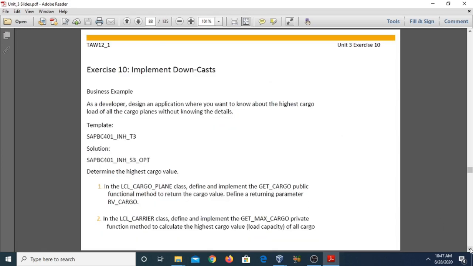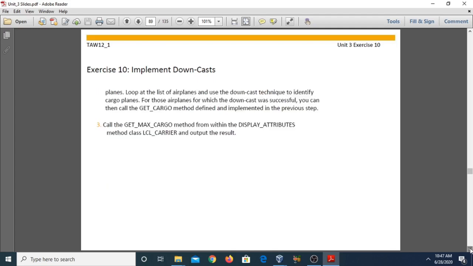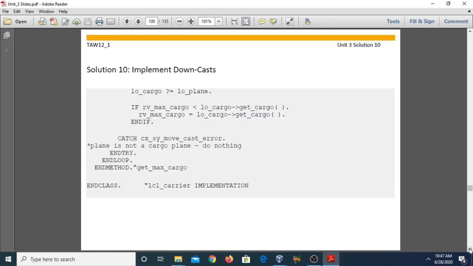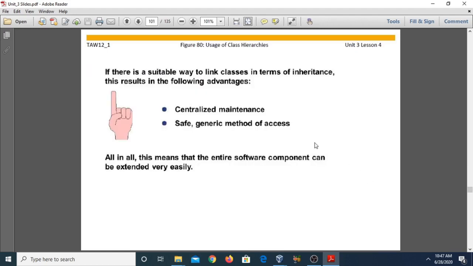Come to the next topic. The next topic is uses of the class hierarchy. If there is a suitable way of linking the classes in terms of inheritance, then there are several advantages. The first one is centralized maintenance. It is very easy to maintain all the classes centrally.